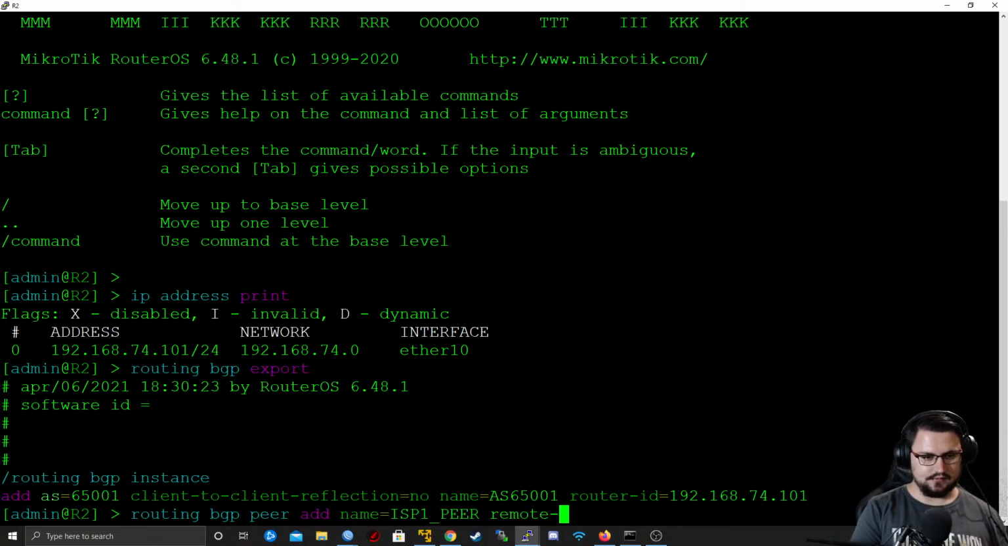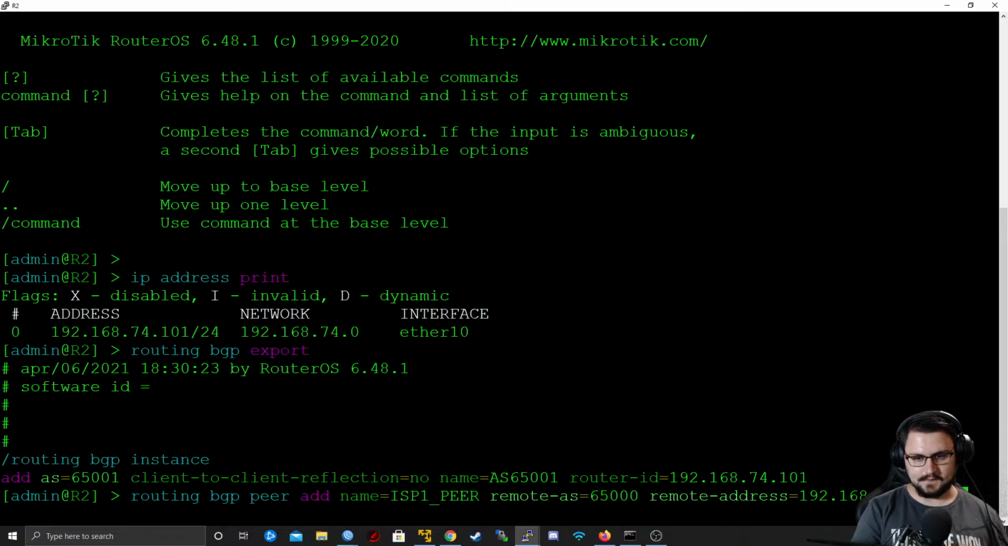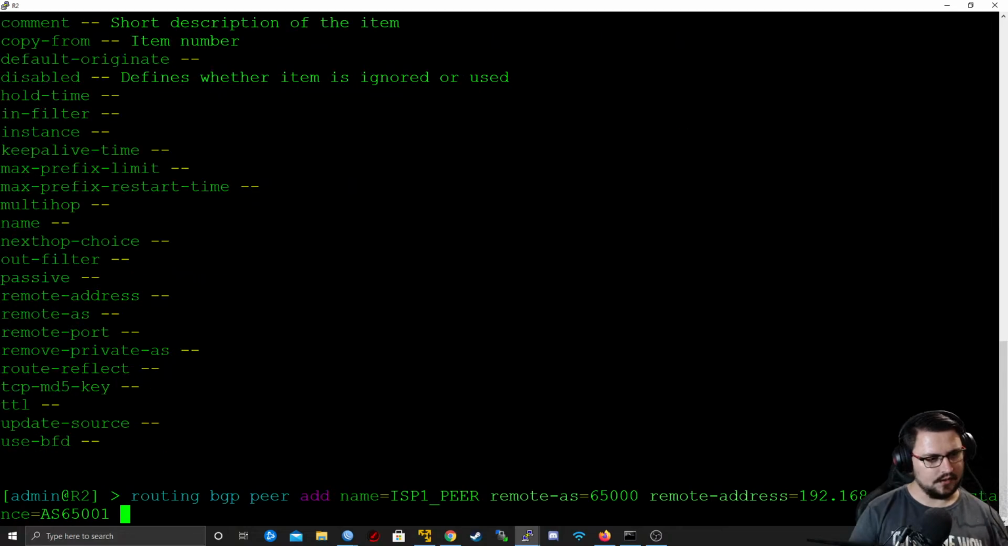We can set the remote AS as 65000, and we can set the remote address as 192.168.74.100. We need to specify the instance, because we created a different instance called AS65001, which I'll do here. And let's just see, is there anything else we want to set? Very straightforward so far. Let's just set the update source as well as Ether 10.